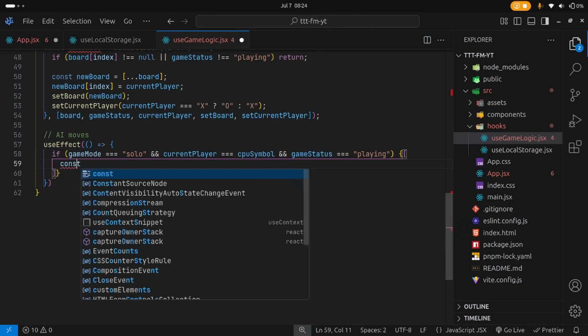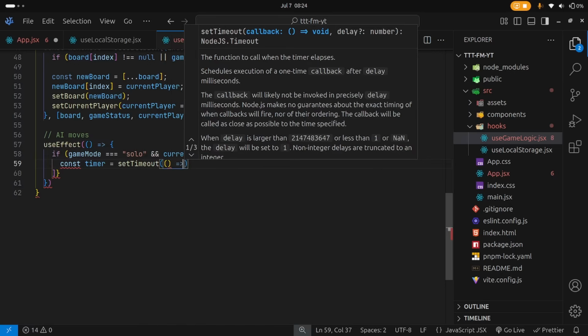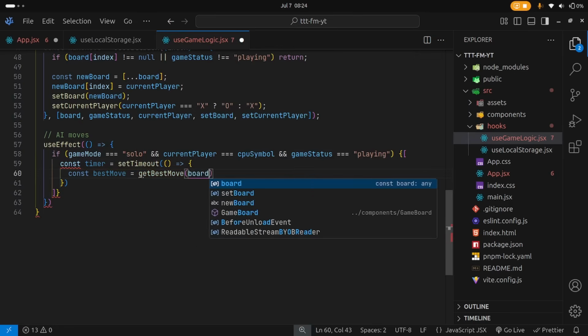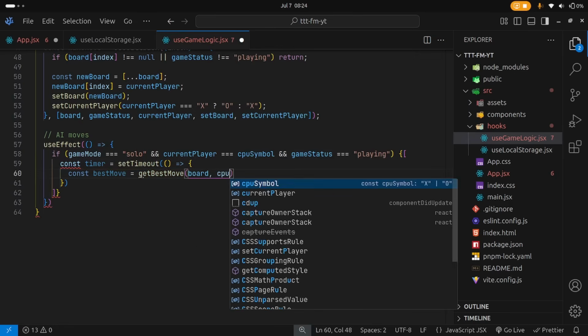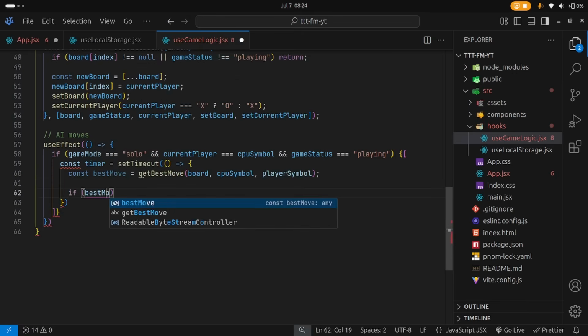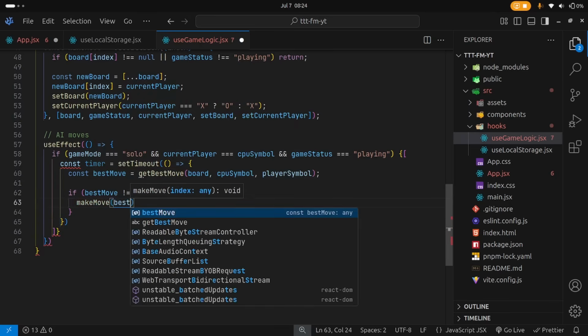Now we're going to go ahead and do this. We want to add in a timer here, so const timer is equal to set timeout, then pass in our function like so, and then we're going to say const best move is equal to get best move, and pass in the board, and then the CPU symbol, and then the player symbol. Now we don't have this function yet, but we're going to create it. That's why it's giving me this kind of ellipsis right there. And then we're going to check if the best move is not equal to -1, meaning it is not the last one. Then we're going to say make move, and then pass in the best move.